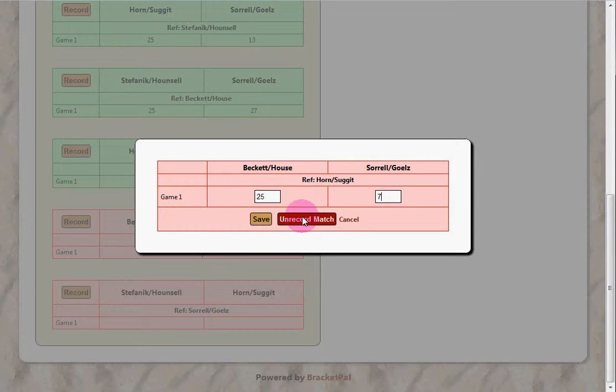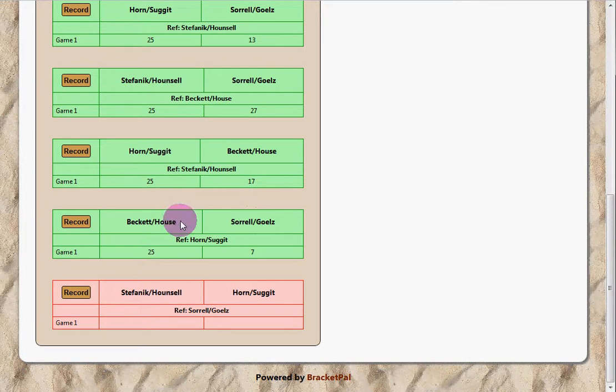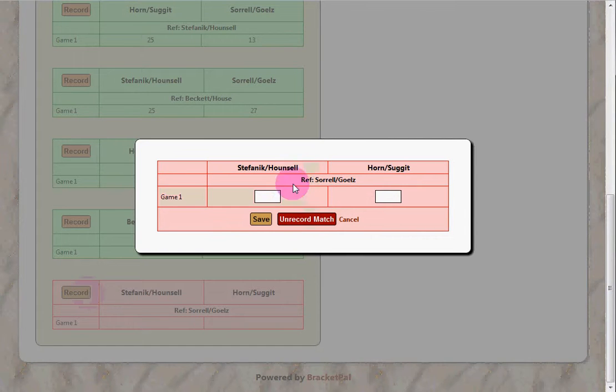25-7, it was a real blowout. They just weren't on top of their game that time. And finally, 25. We've had the first team win every time. Let's go 25 and 19 here.